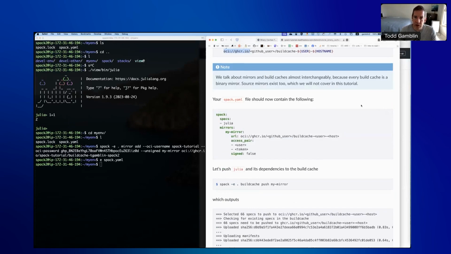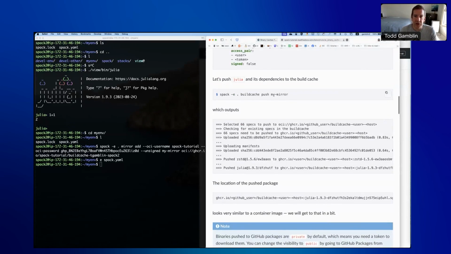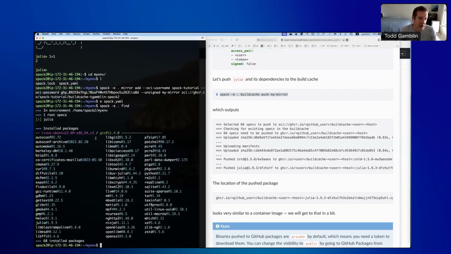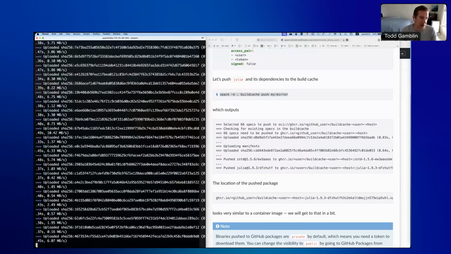All right. So we've looked at this. We've seen that the Spack.yaml has that in it. I can actually go and push to this mirror right now. Julia's already built. It's installed. If I run spack find in this environment, then I can see all this stuff. Here's Julia right here. If I basically just do spack -e . buildcache push my mirror, it's going to go and upload all of these things to GitHub.